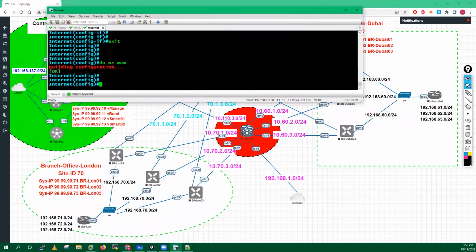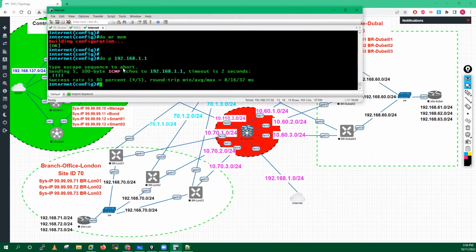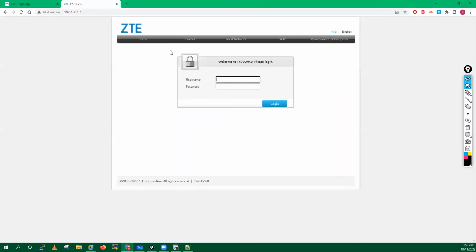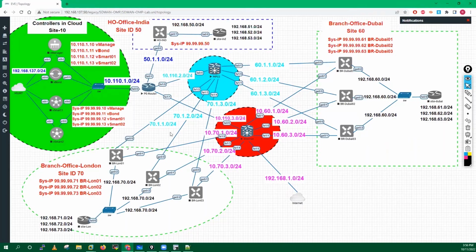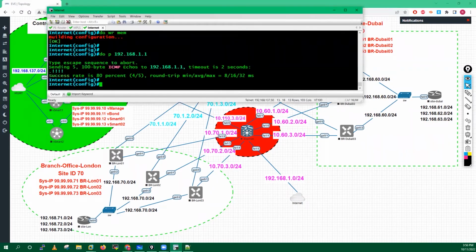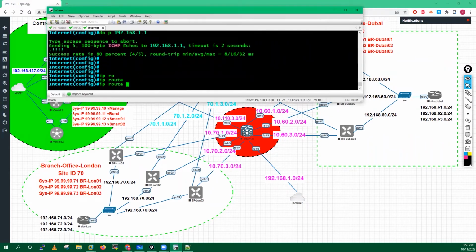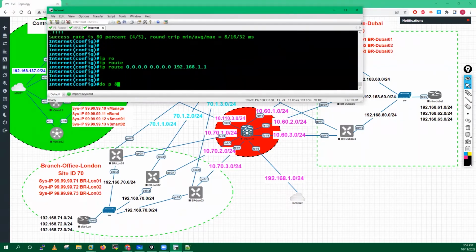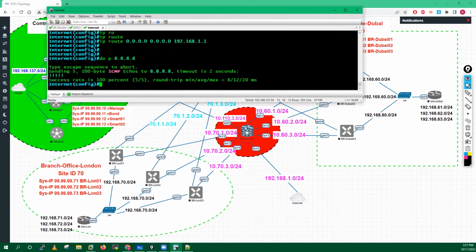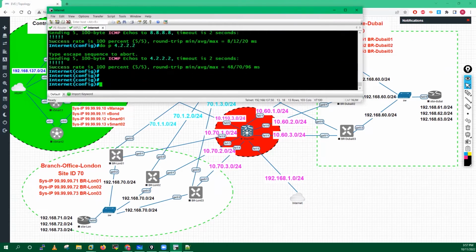Now, if I ping 192.168.1.1, my home Wi-Fi IP address, ping is working, which means I am going into my home Wi-Fi. Now, if this router wants to reach the internet, I have to define one default route: IP route 0.0.0.0 0.0.0.0, next hop is 192.168.1.1. Do ping to 8.8.8.8. Ping is working. Ping to 4.2.2.2. Ping is working, which means I have internet connectivity.